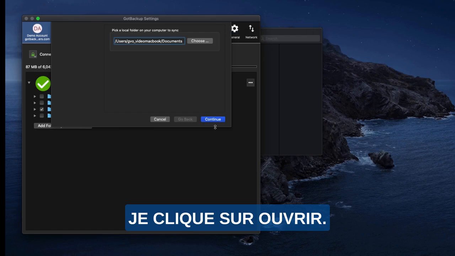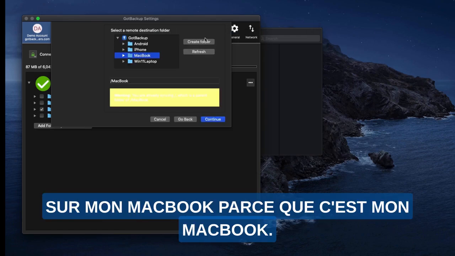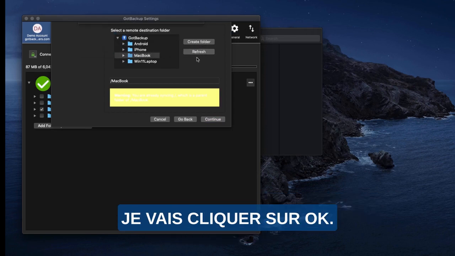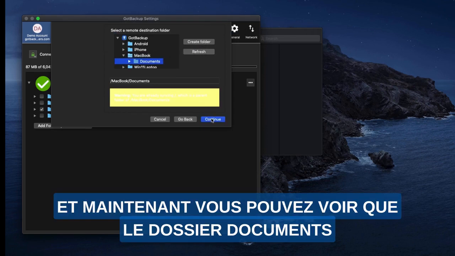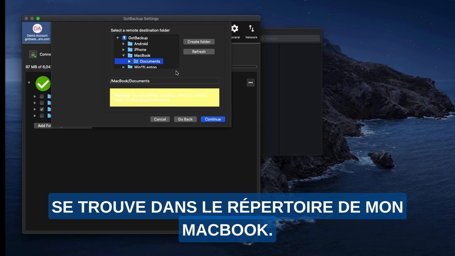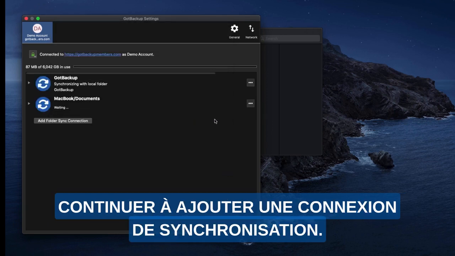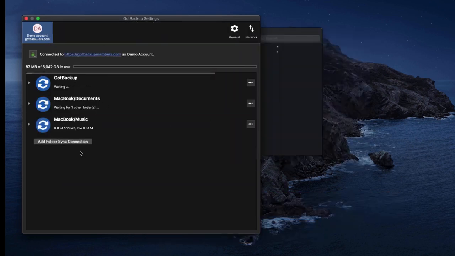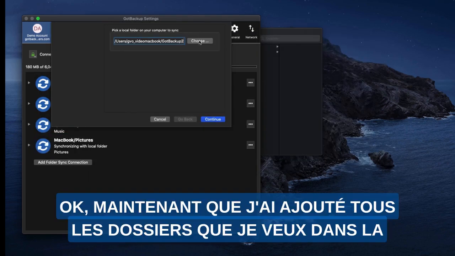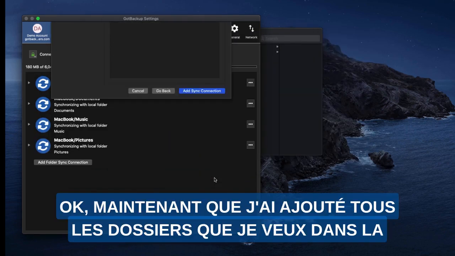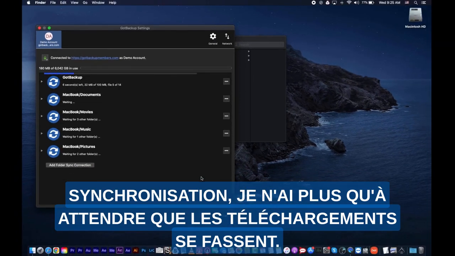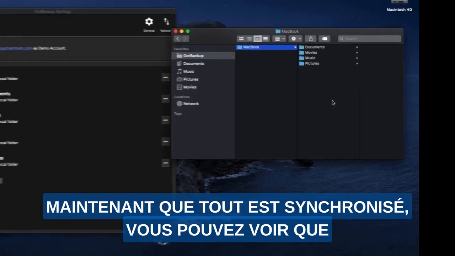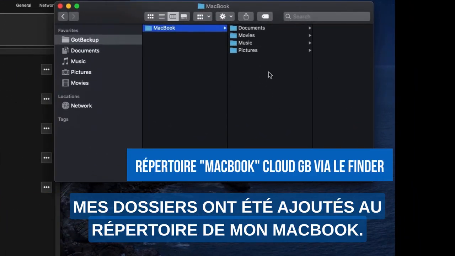I'm going to hit open, but this time remember I'm going to click on my MacBook because this is my MacBook, and I'm going to call it documents again. I'm going to click OK, and now you could see the documents folder is under my MacBook directory. Continue, add sync connection. I'm going to go ahead and speed through the rest of these. Okay, now that I added all the folders that I wanted to sync, I just gotta wait for the uploads to finish. Now that everything is synced, you can see now my folders have been added to this MacBook directory.